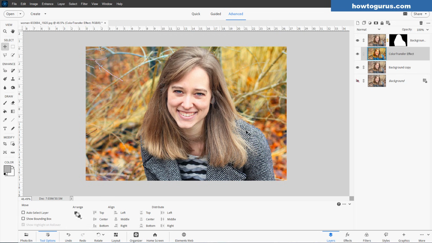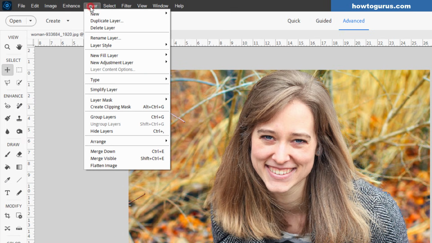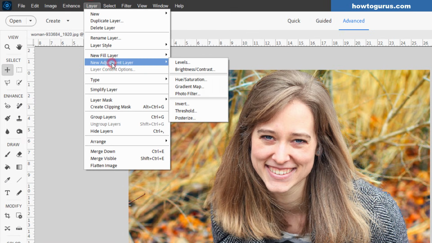And I also want to make her warmer because the background is a lot warmer now. So I want to blend that in a little bit better. So that's up here on this layer. This is our foreground layer. Go up to layer, come down to new adjustment layer.